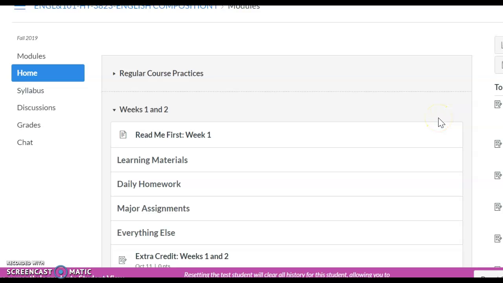Hi everyone. So I want to show you what we're going to need to navigate through the Canvas page throughout this quarter. Once you understand this and get this down, you'll be able to see assignments more easily. You'll be able to see what we've done in the past. You'll be able to return to concepts that you'll need over and over again this quarter.